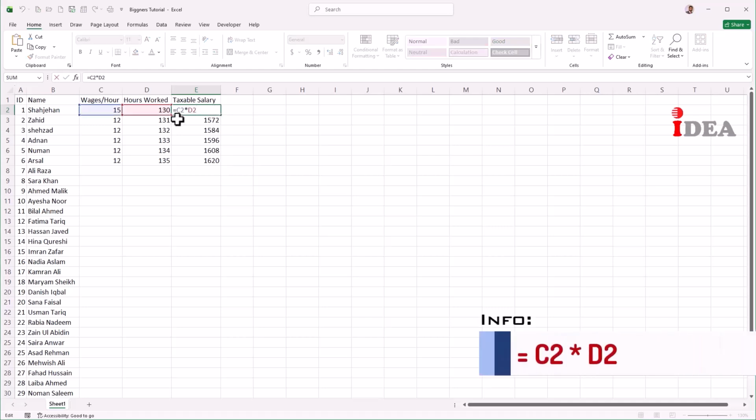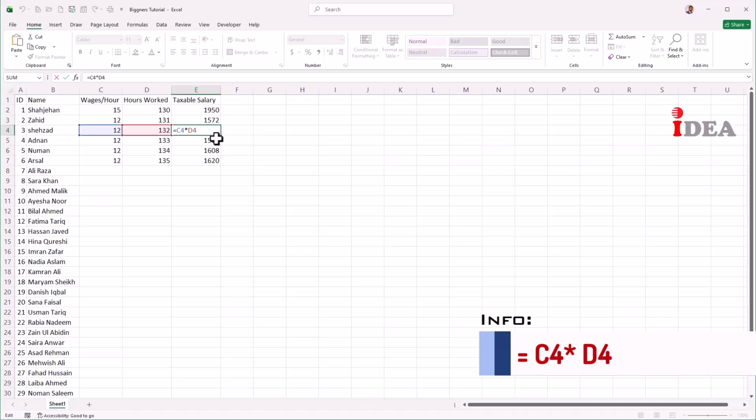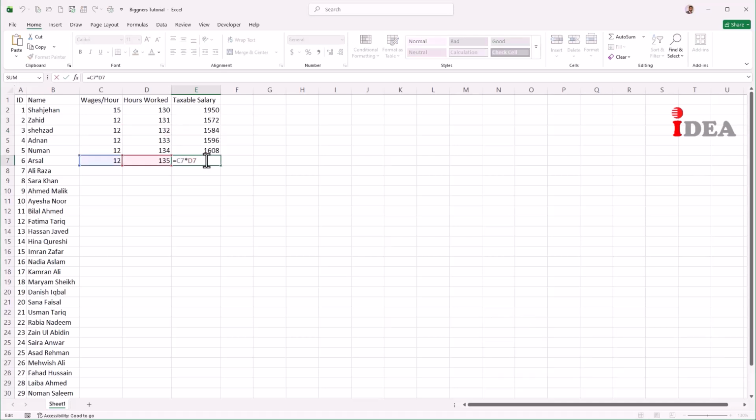Double-click on cell E2, and you'll see the formula, C2 multiplied by D2. Now, double-click on cell E3, and notice the formula has changed to C3 multiplied by D3. If you double-click on the cells below, you'll see the same pattern. Excel has automatically updated all the cell references as the formula was copied down. This happens because the references we're using are called relative references. Relative references adjust automatically based on their position. A little later in this tutorial, I'll show you how to use absolute references, which work differently.